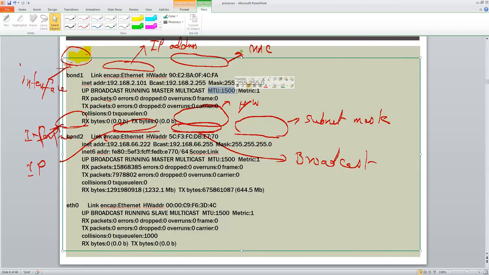Another thing is that you can set the interface in promiscuous mode also. Normally an interface receives only packets belonging to that particular NIC card, but if you put the interface in promiscuous mode, it will receive all the packets. It is very useful to capture packets and analyze them later. That is about the promiscuous mode.